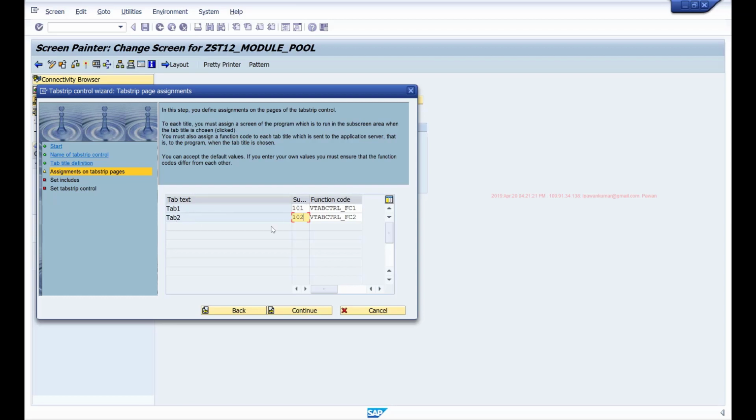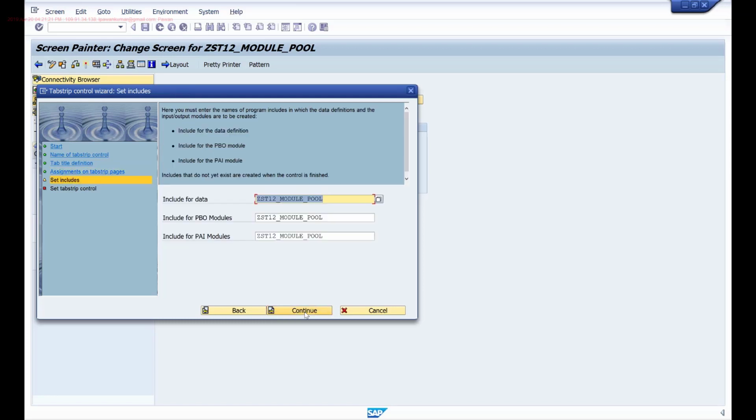And when you select a tab, it should load this subscreen. So some PAI activity should happen. So for each tab, it is assigning one function code so that when you select a tab, it will trigger PAI. Here, it is asking you to give the include program names where all the generated code can be written. So we are giving our main program as the name, so all the code will be written in our main program.